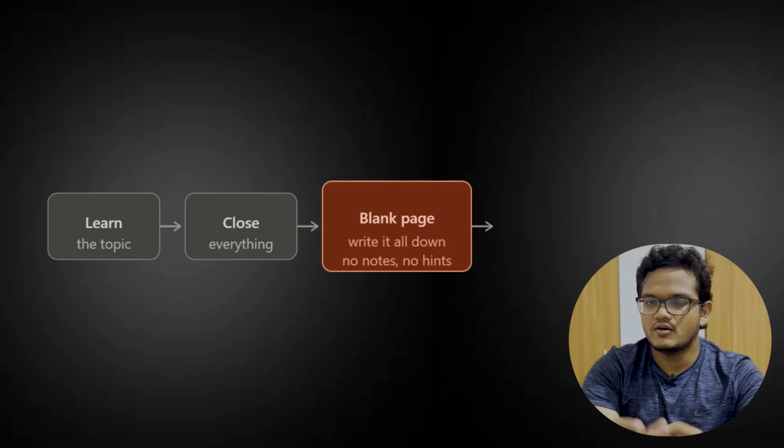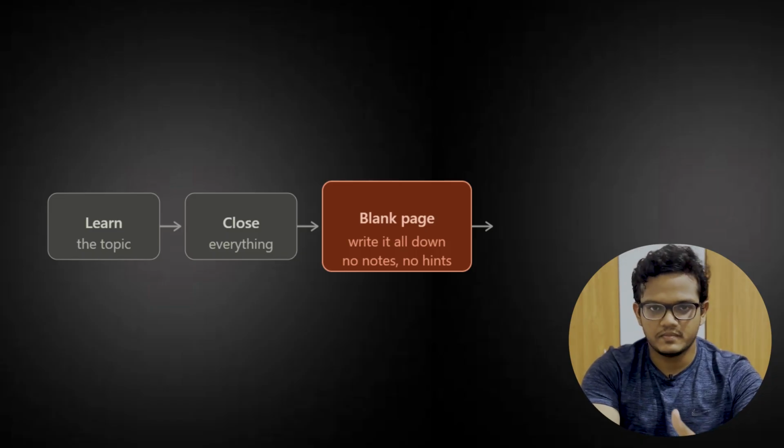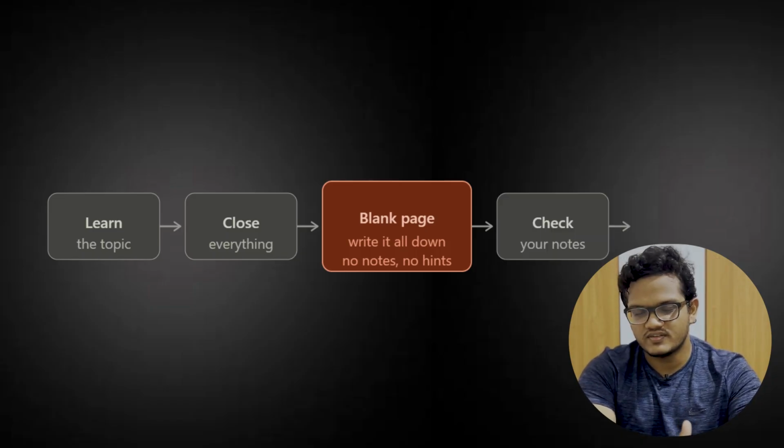No looking back, no hints, just your brain and a blank page. Then go back through your notes and see what's missing. That's free recall in its purest form. You're putting yourself in the witness box with no lineup and no questions, just like the essay exam will.